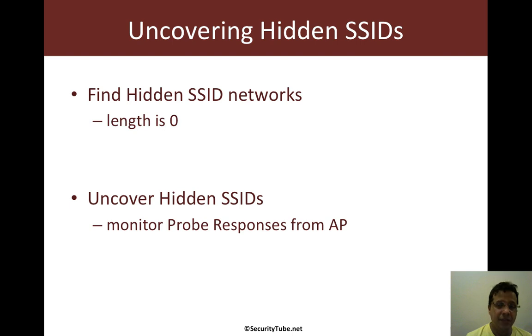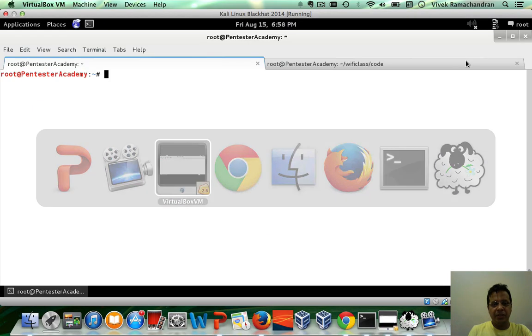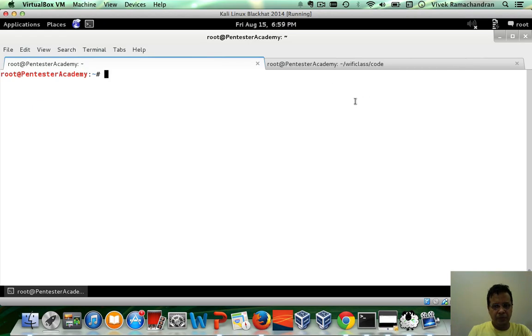How do we uncover hidden SSIDs? Again, going through the security basics course on wireless, all we would have to do is monitor probe responses from the same access point, and probe responses contain the SSID, which we can then uncover. So let's go ahead and write a script to do this for us. Let's call it uncover hidden SSIDs.py.